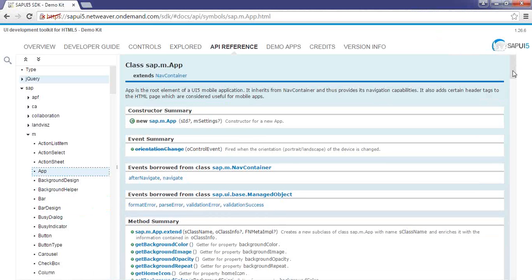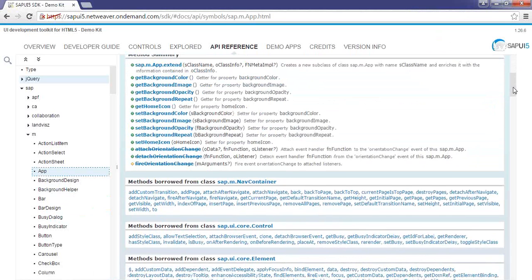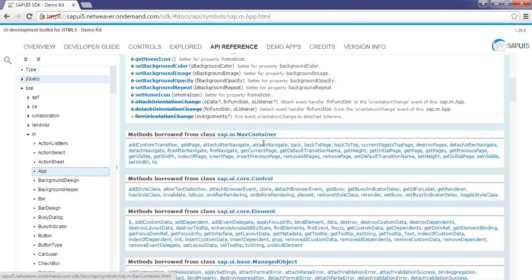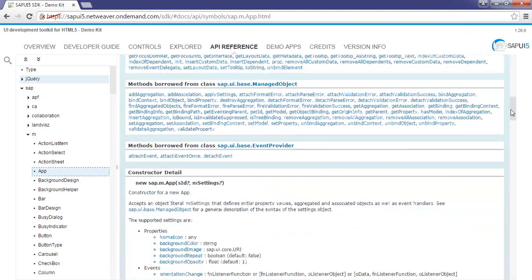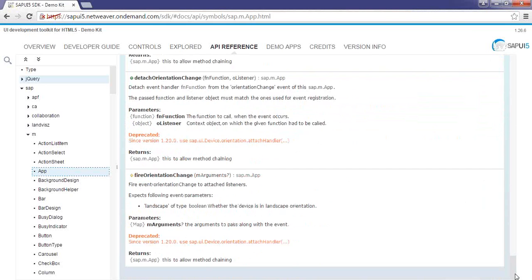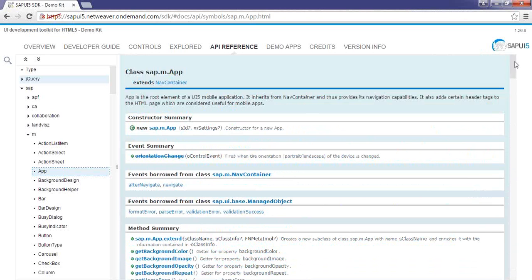Let me just scroll this down. These are some of the methods which are inherited from NavContainer, right? You can see them, something called toIndexOfPage, getWidth. We'll see what are the actual properties and methods first of all available in this sap.m.App control. You just have to click on this. This entire page has almost all the details which we require. So we're just clicking on this particular sap.m.App.